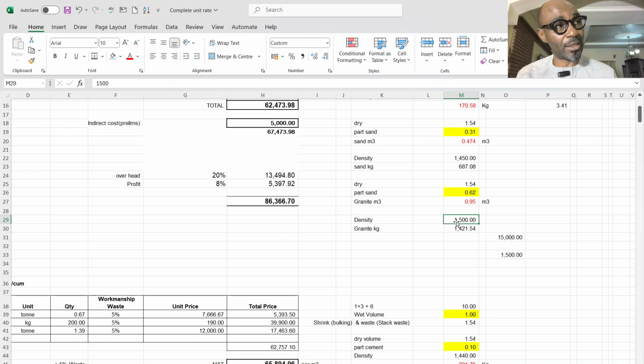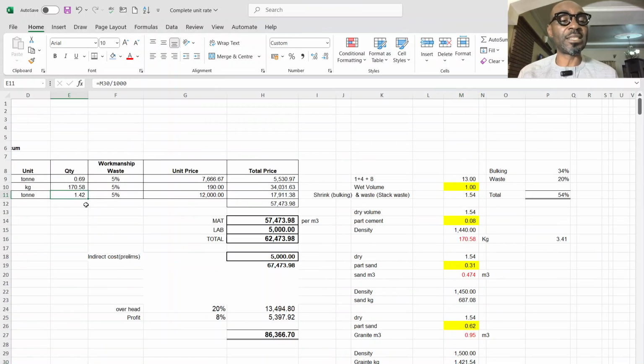If you're using an igneous rock or a sedimentary rock, their weights are not the same. So that has to be taken to the lab too, to determine what the density of those rocks are, so that it can replace this. So by the time you multiply the cubic meter by the density, you have 1.421, and that is what is here.